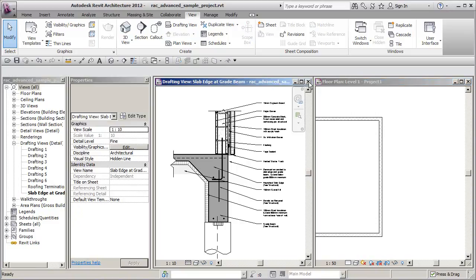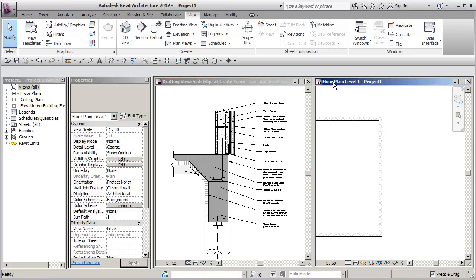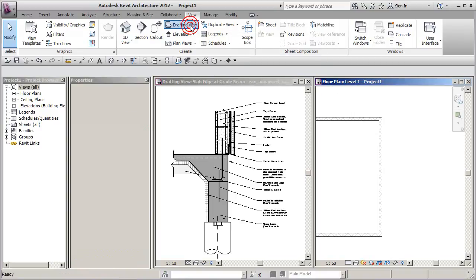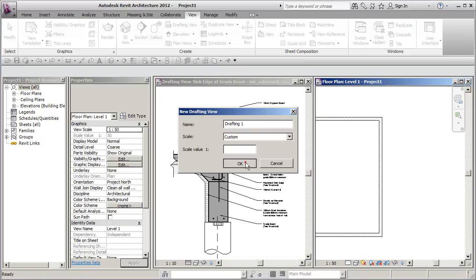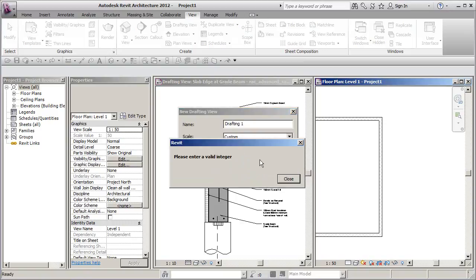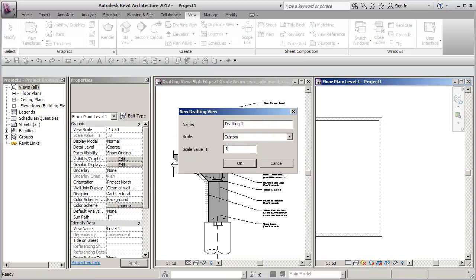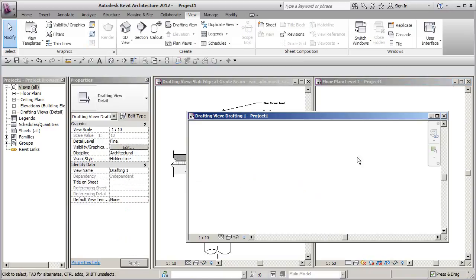So watch. Now I'm in this project over here. I've got 2 views open, one on each project. So I'm going to, in this project, create a new drafting view. I just say drafting view. And I'll create a drafting view and set the scale 1 to 10 because that's what this one is. So we hit OK. Creates a new drafting view in this project.